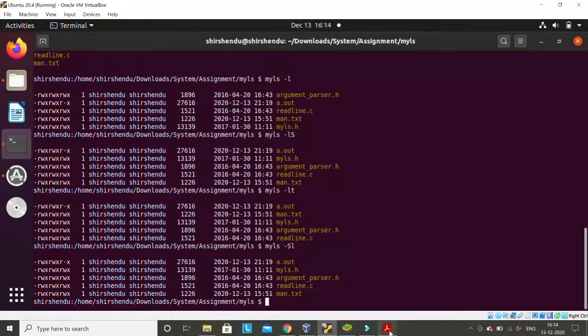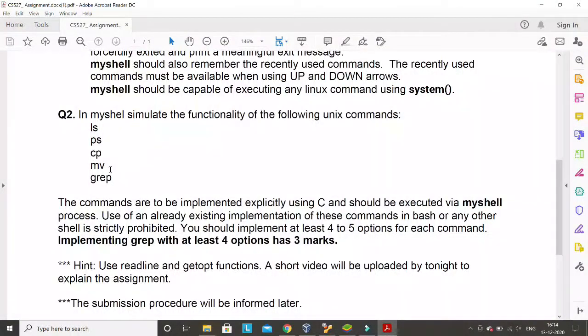Similarly, you need to implement other commands like ps, cp, mv. These are very easy commands. You can easily implement all these things. The ps is fine. For cp and mv, you just need to understand the basic file commands. If you understand the operations of files, you can do cp and mv. It's not a problem. And then the grep command, it's a little challenging, but that's why I have given you additional marks.